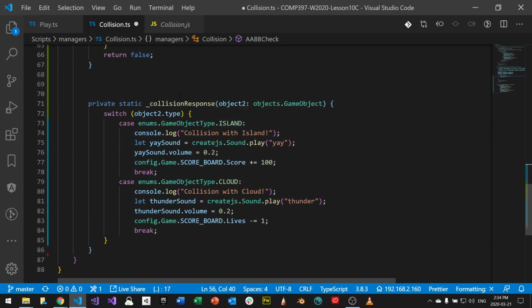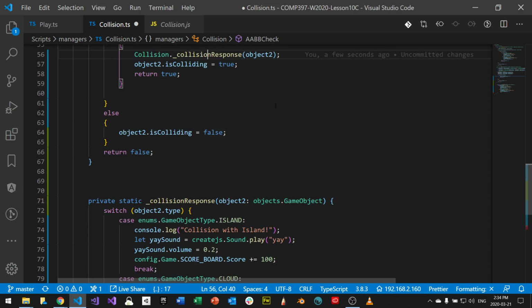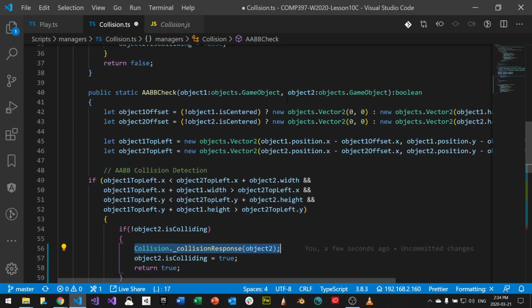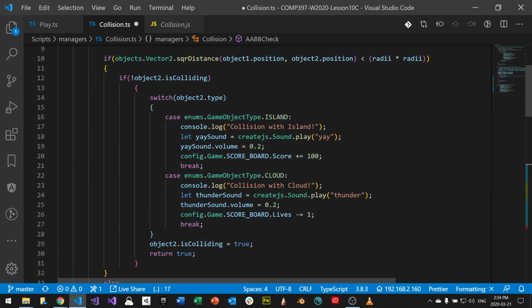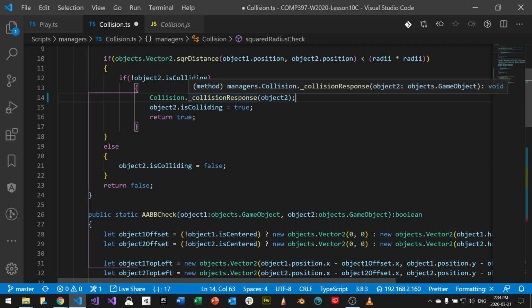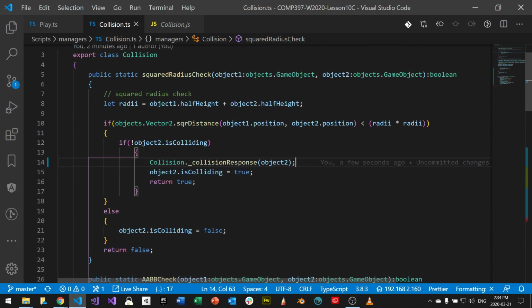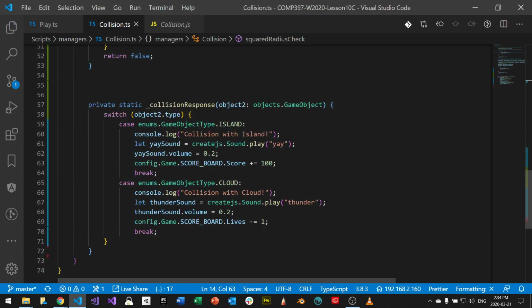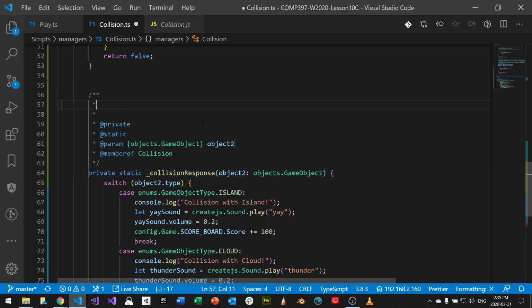Collision response is just literally this. It's a private static method that's only going to be for us to use. It's perfect. It did exactly what I wanted. Private static method, collision response. Now I only have to code it once, so I can copy this, go up to this part right here, remove all this, and just use this. So I've just refactored a little bit to make it more reasonable. Now you can see my squared radius check and my AABB check are doing the exact same thing, and I'm using this collision response, a private static helper method. That's what this is. So let's document it.